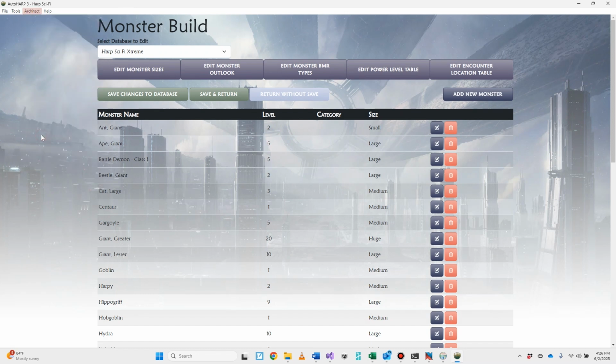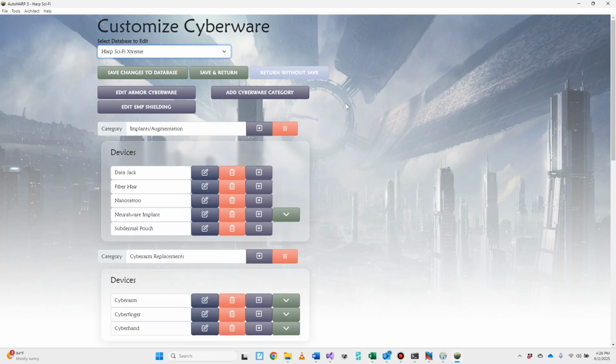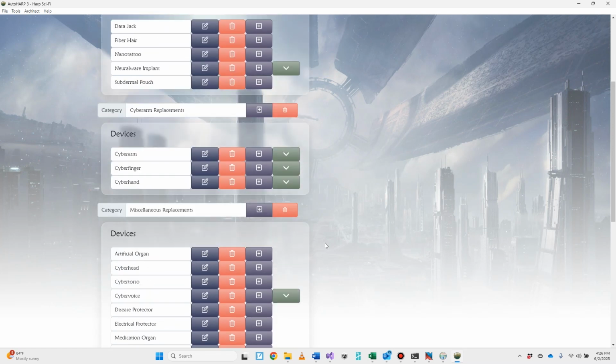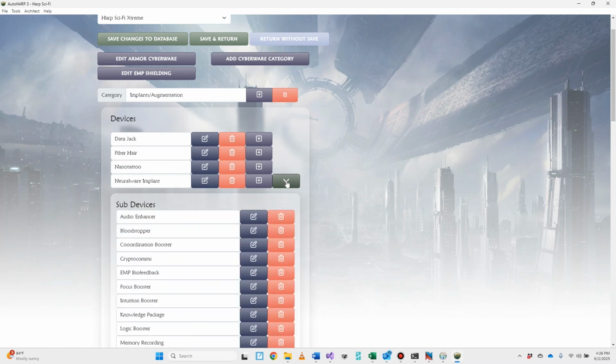Okay, Cyberware. So again, Cyberware is only on Sci-Fi Extreme, so I need to click on that database in order to see all of my Cyberware categories. So you'll see all of the categories that have been created already, all of the devices that are located in that category, and of course any sub-devices that are located in any of my devices are also defined.